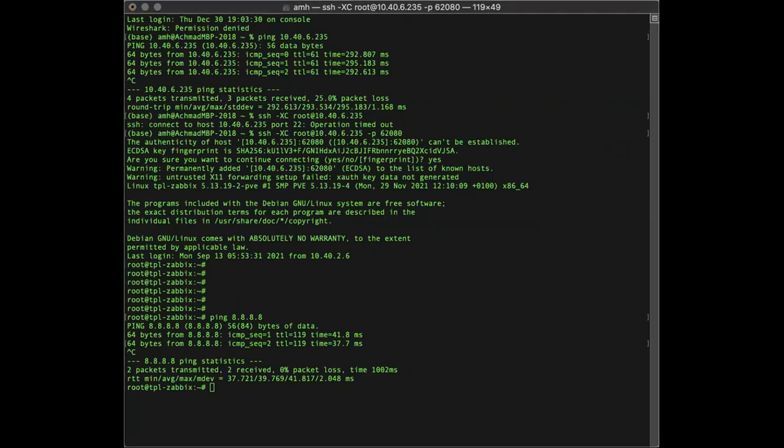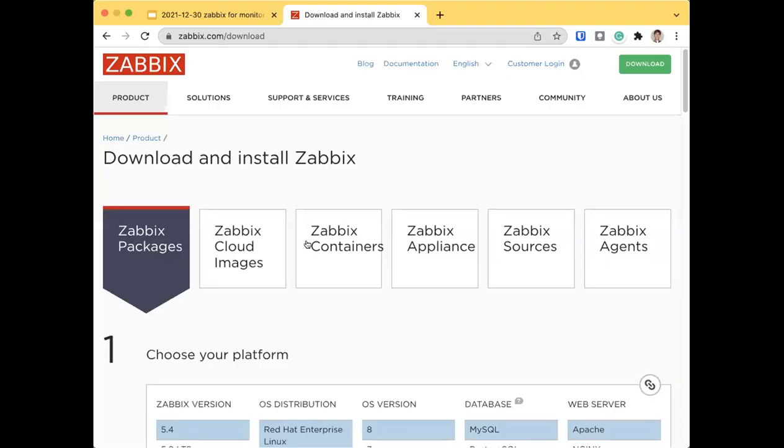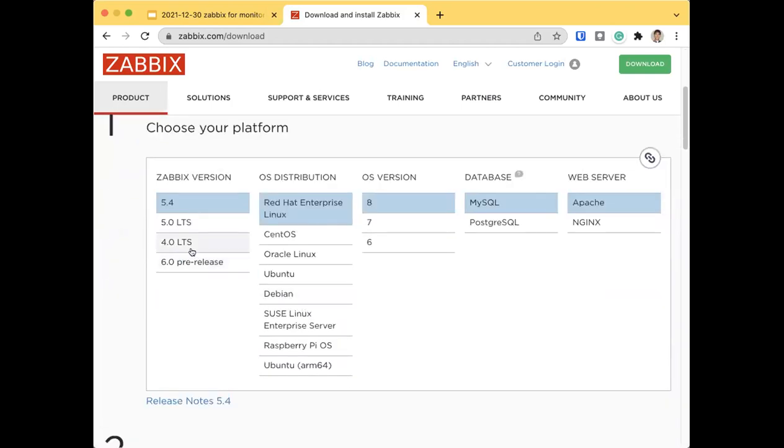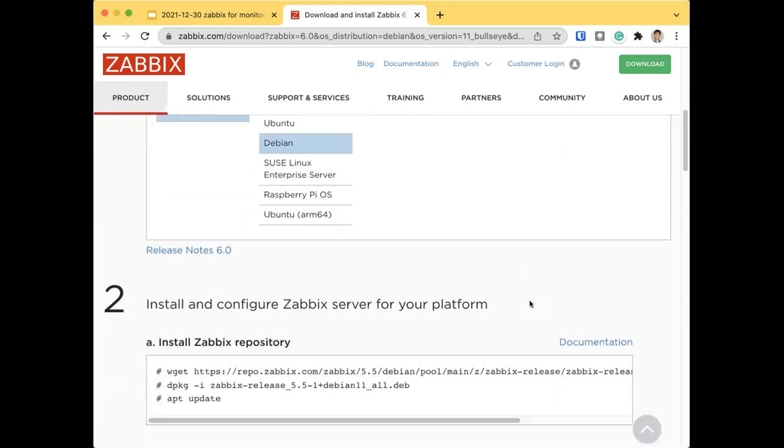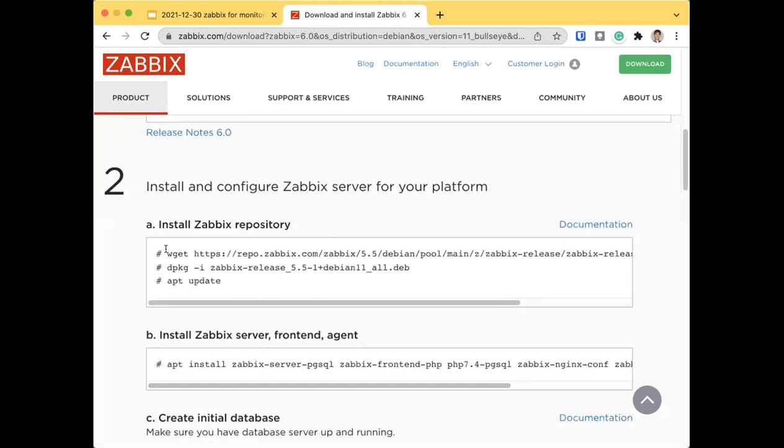Okay, so let's install Zabbix. We go to the Zabbix website and check which platform we are using. Okay, let's try version 6. I'm using Debian, so I choose version 6 with Debian, and my Debian version is 11. I'm using Postgres, and the web server is Nginx. Okay, so number 2 is here. So it's very easy.